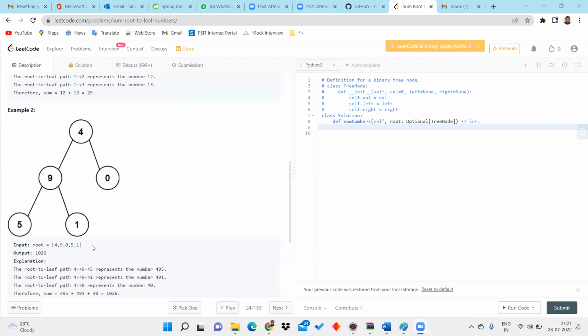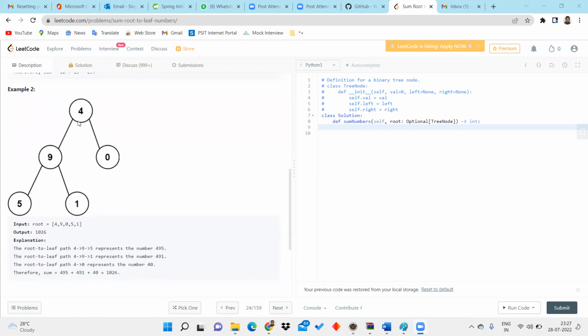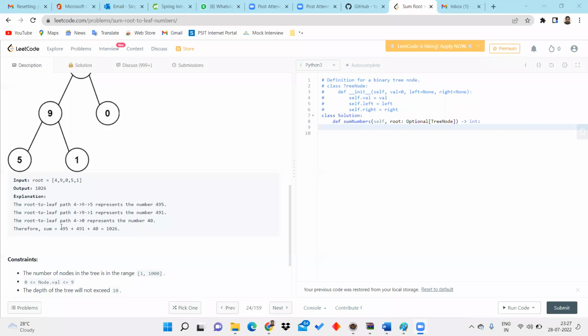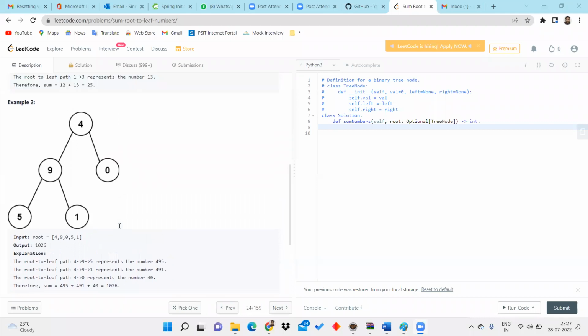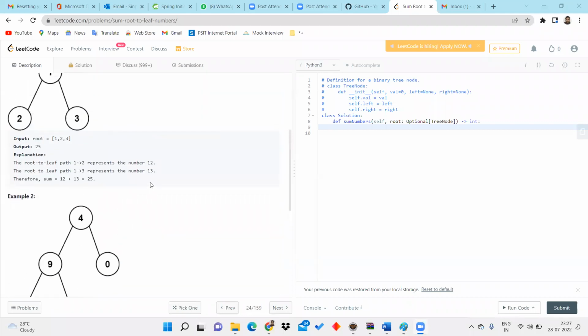So let's see another example. Here from here to this leaf node the number will become 495, and again from here to this leaf node it will become 491, and from here to here it will become 40. So the answer will be 490 plus 495 plus 491 plus 40 equals 1026. I hope the question is clear to you all.